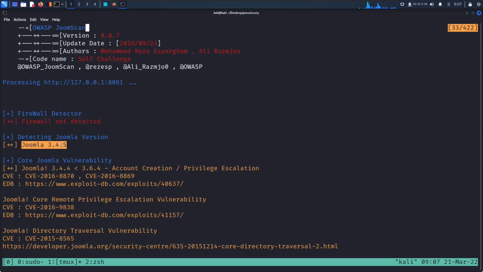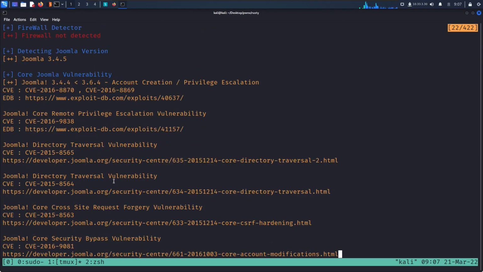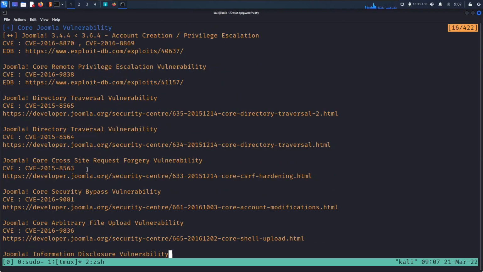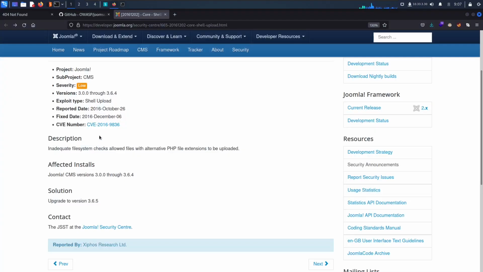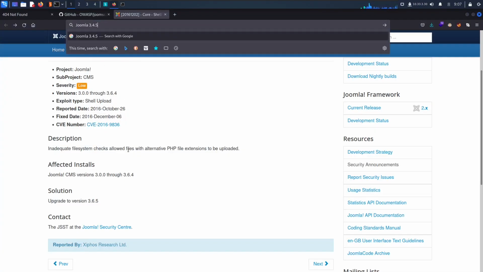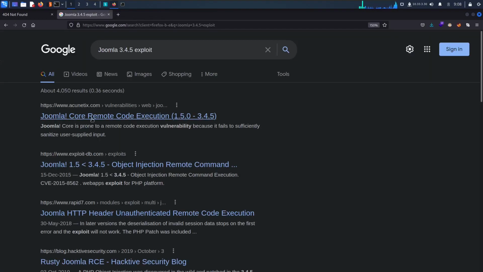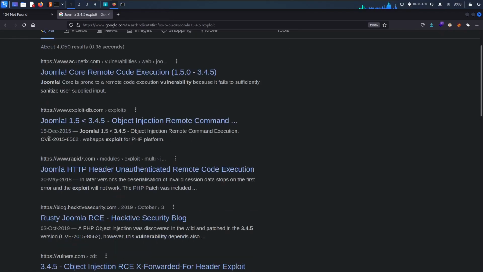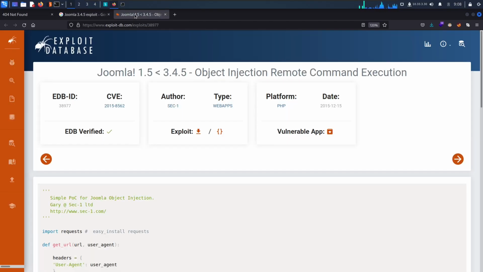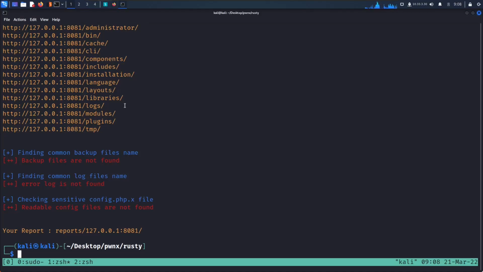Well, let's search for this version number simply on Google and not rely on the results of this tool. So now I'm going to search Joomla 3.4.5 exploit on Google. And here we can see a couple of results. On Exploit-DB we can see it says object injection remote command execution, which is given CVE 8562. I guess this was already given to us. Let's search.